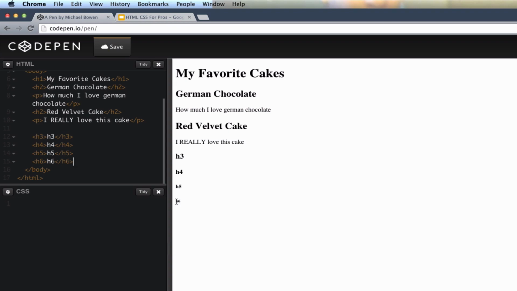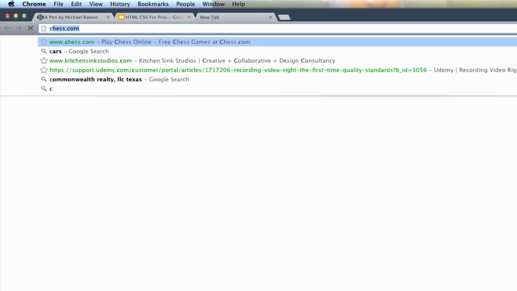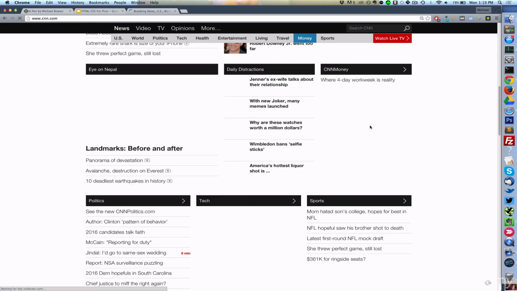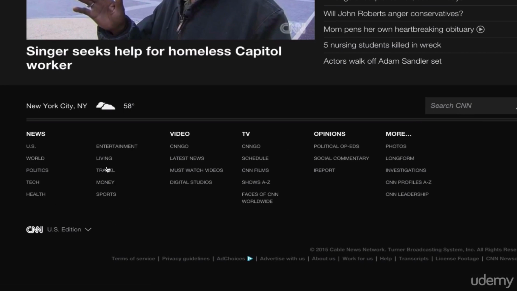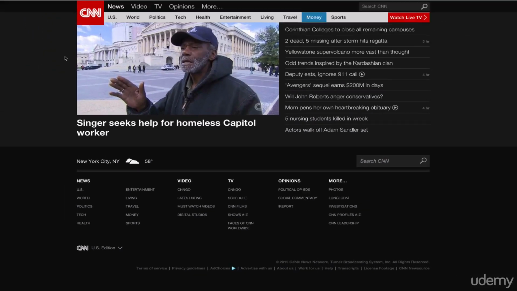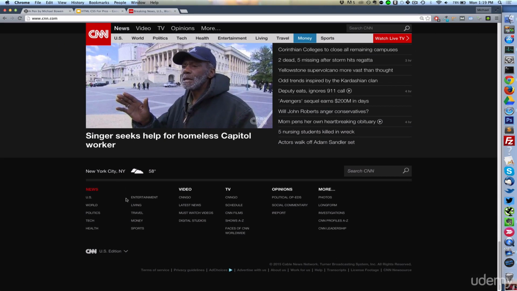Now you're probably wondering, what will I actually use an H6 for? So I'll show you. Usually you'll just use it for the sitemap at the bottom. These are all H6s. They're not really relevant to the actual page, but they are relevant to the website. So that's why you would put that in an H6 rather than just plain text.